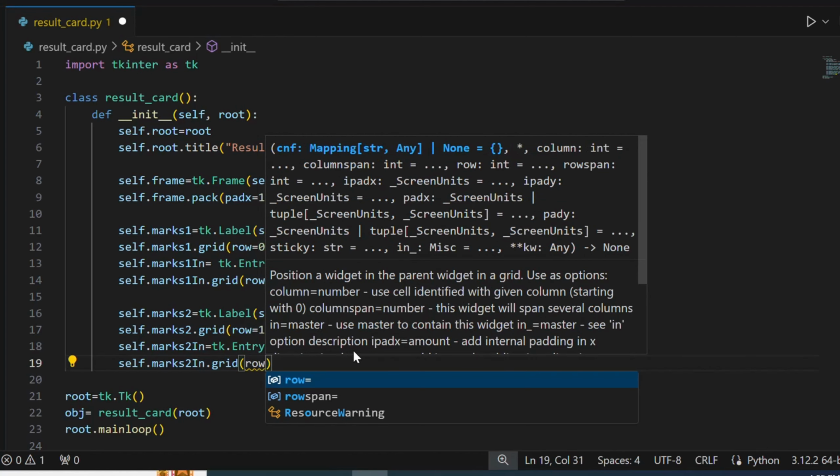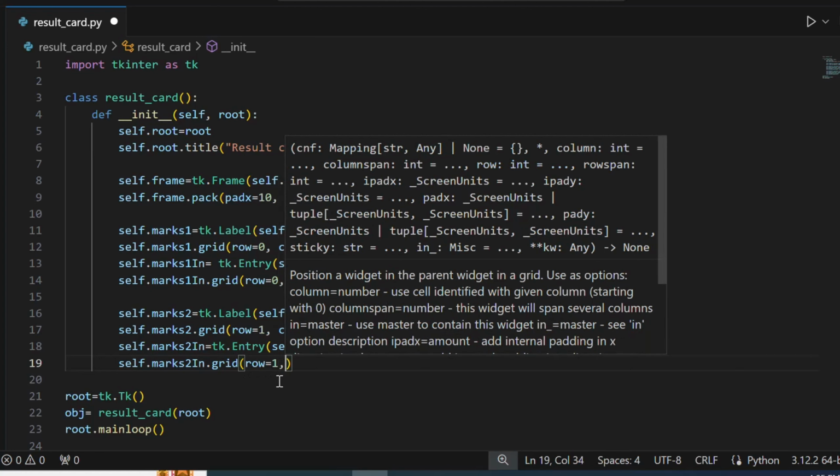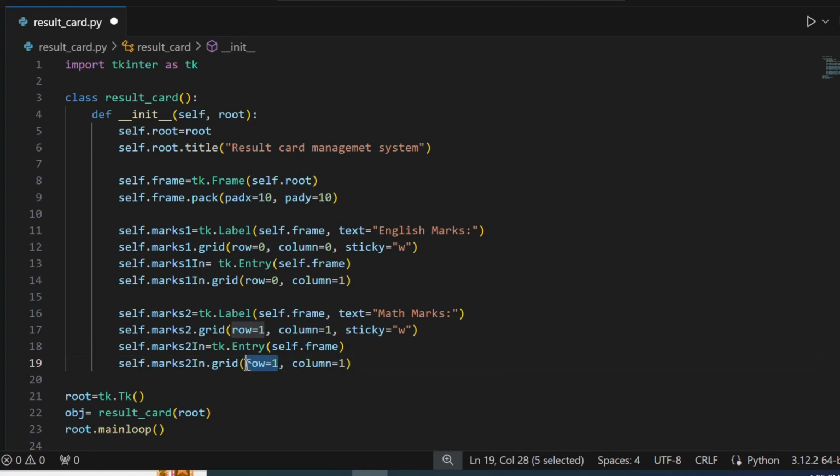Row 2. So in this way row is 1. Okay, it means that we are using second row and second column. So we are trying to set its position in second row and in second column. Because our label was in second row and first column. Okay, sorry, it should be 0 for first column, and here we are trying to set its position in, sorry, here this is our mistake.